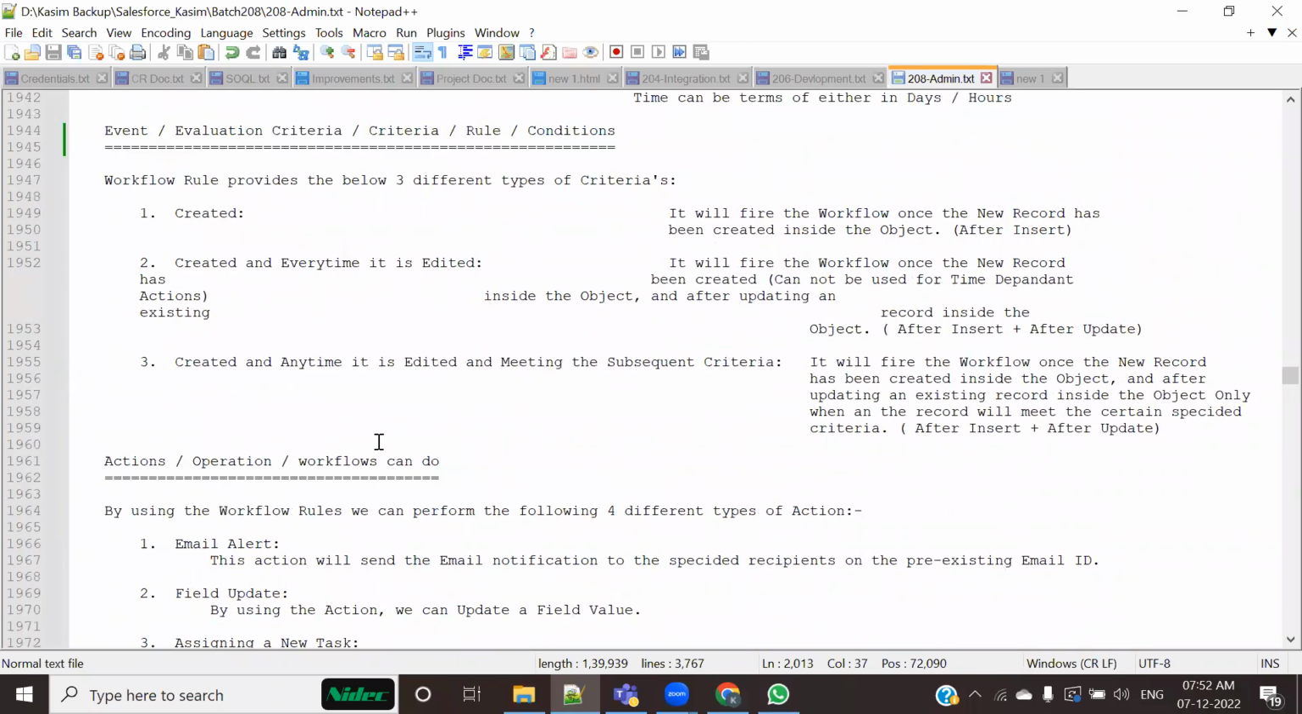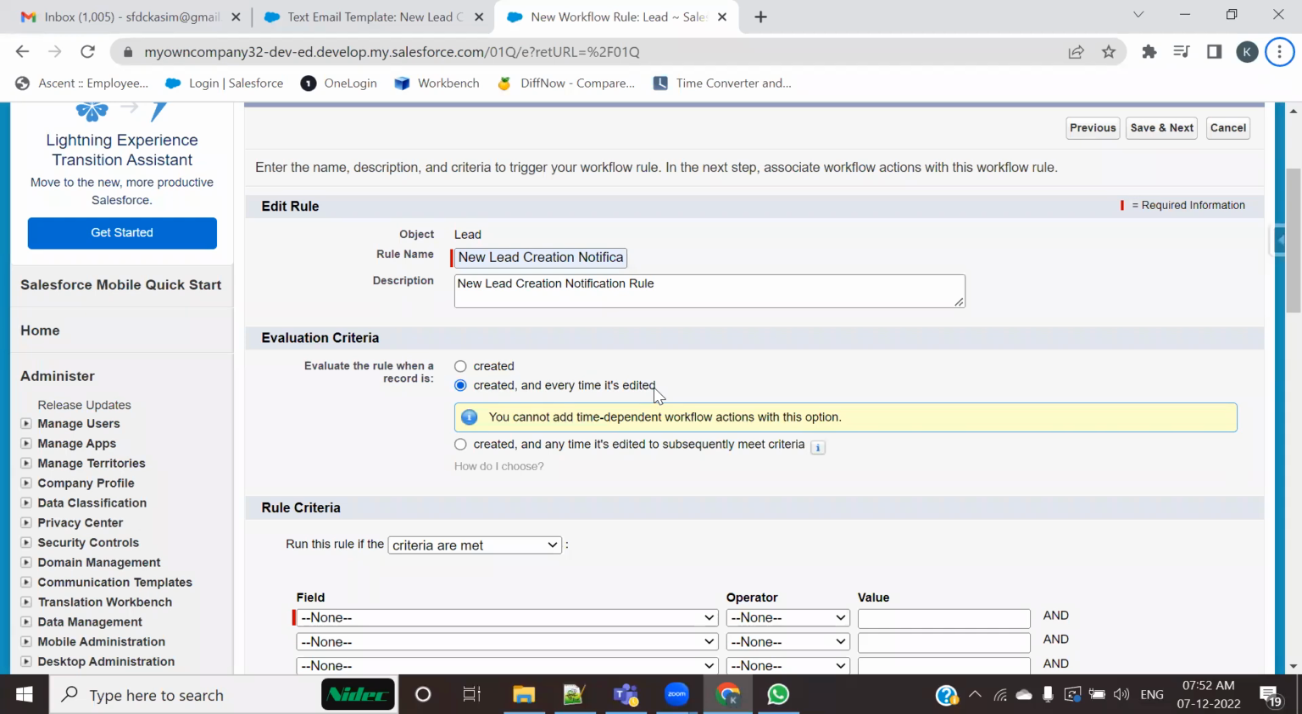So I told him, okay, we are going to discuss this. It cannot be used for time-dependent actions. The second criteria can be used only for immediate actions. Created and every time it is edited, whatever, this cannot be used for time-dependent. And why is it so? We're going to have a discussion.